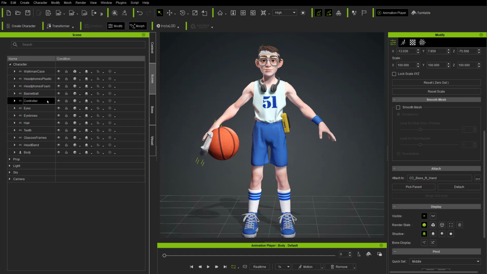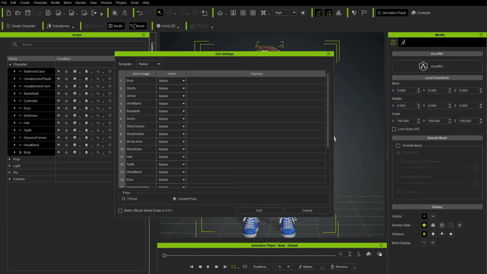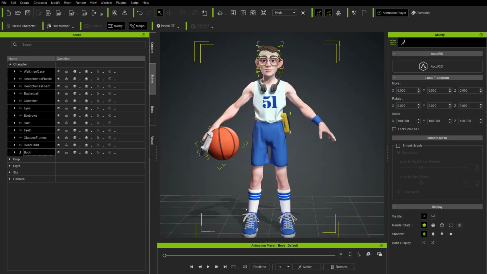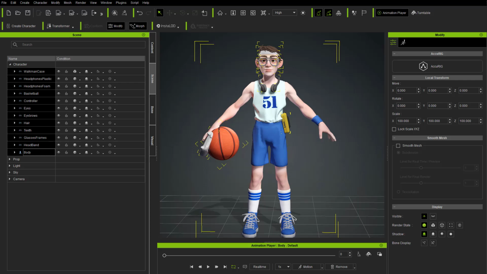So I'm going to make sure everything's turned on, basketball, controller and all my other subtools. We're going to select this very top node, hit GoZ. We're going to choose relink, current pose, hit GoZ. And that'll move the basketball and controller into place. Now that everything's relinked, let's hop back into Character Creator and we'll start posing him.